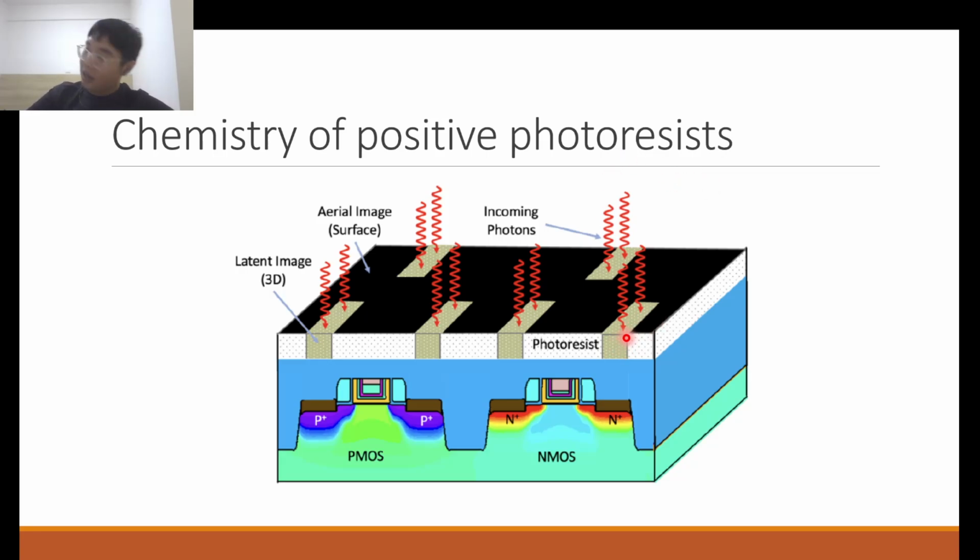And so how come only the areas illuminated by light get dissolved away, whereas the areas blocked, the areas that do not receive any light, are not dissolved away? And that's because a photoactivated chemical reaction has to have happened in the areas that have been illuminated by the UV light. And so we shall look into what this photochemistry is in detail.